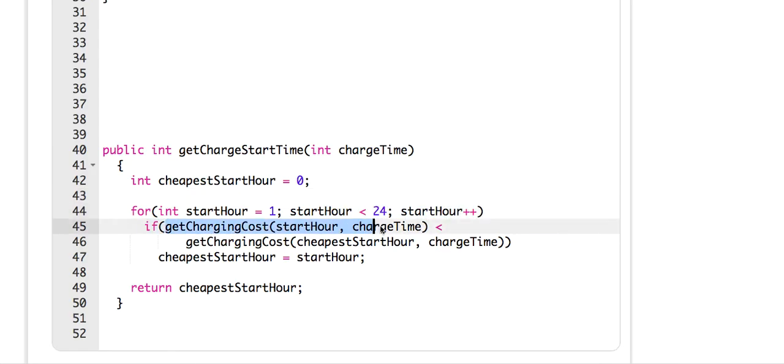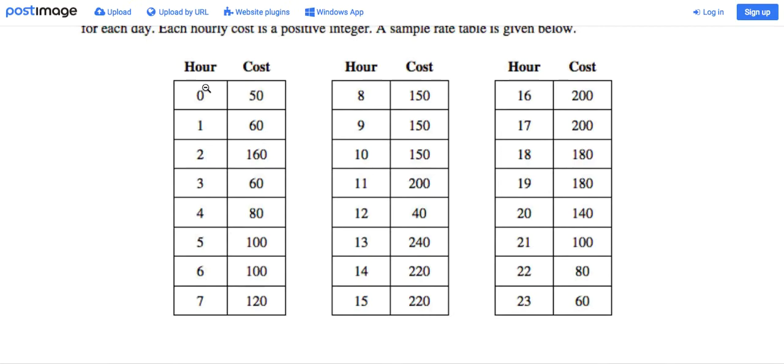But basically you're just comparing the total cost of the previous start time, charging a certain number of hours, to the next hour's. I'm sorry, this is confusing, hard to say. But we're basically comparing the charge time starting at 0 to the charge time starting at 1, or I'm sorry, the cost to charge starting at the 0 hour to that cost starting at the 1 hour, right?